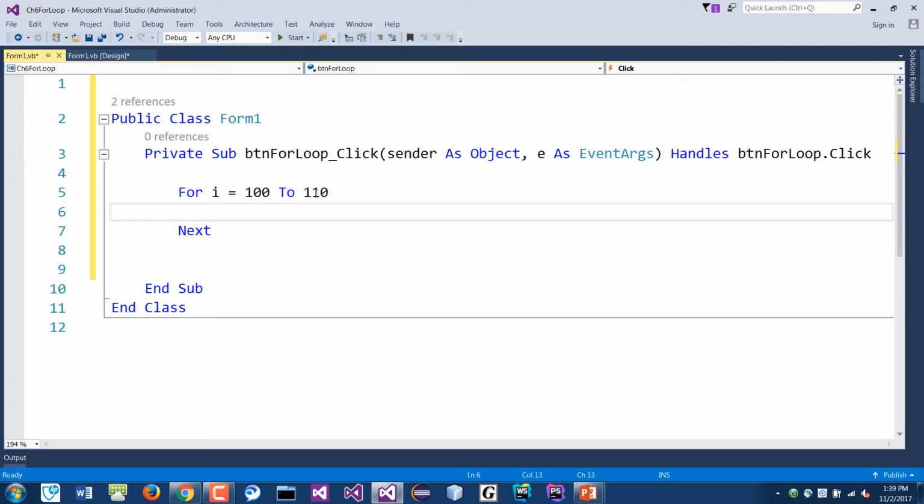So we'll start with 100. We're going up. Going from 100 to 110, that's going in the positive direction. So I can't put step and then -1 here. It will contradict. Even though it doesn't give you an error, it will pose some problems. So you should not put that there.